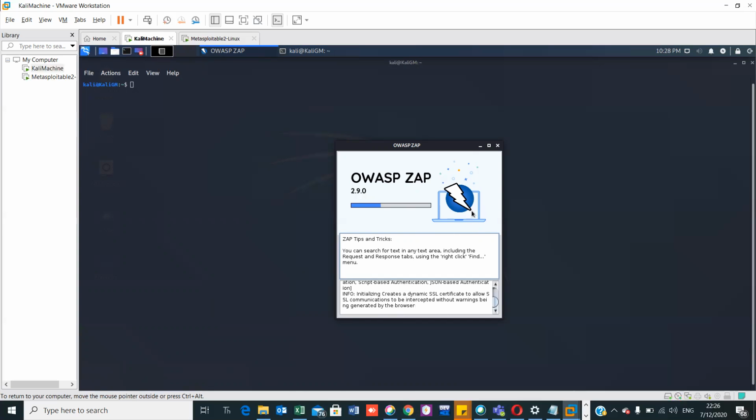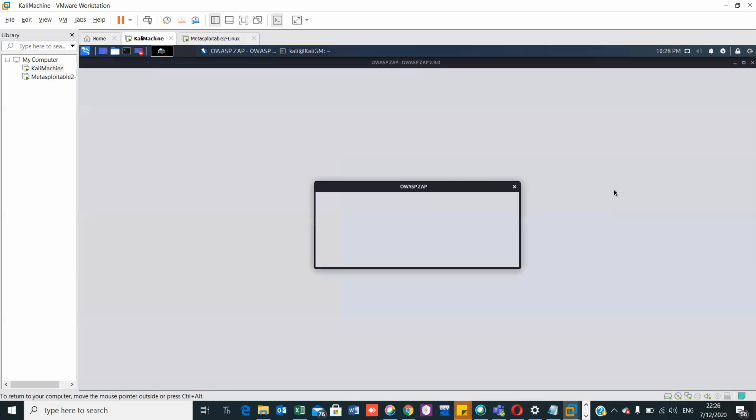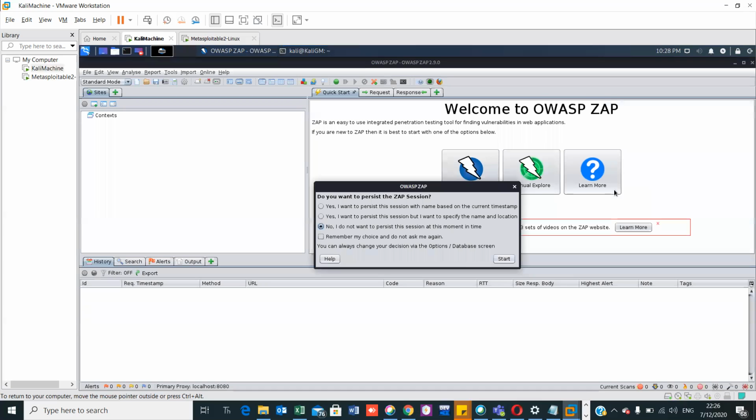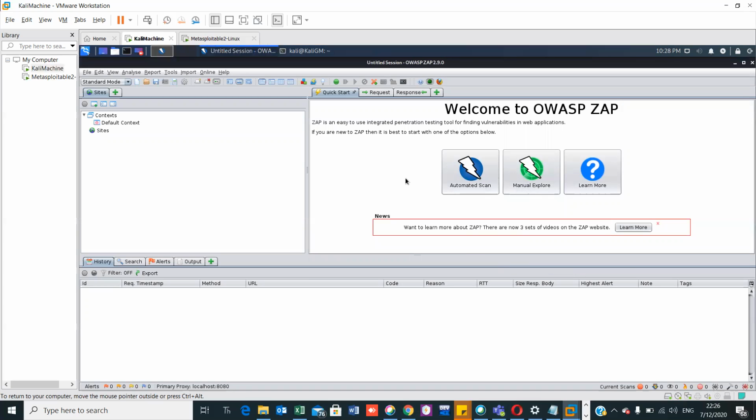So my ZAP is loading, and the ZAP version which I'm using is 2.9.0. Now my ZAP is loaded. It's asking me, do you want to persist? No, I do not want to persist this. Okay, so this is the home page for my OWASP ZAP.